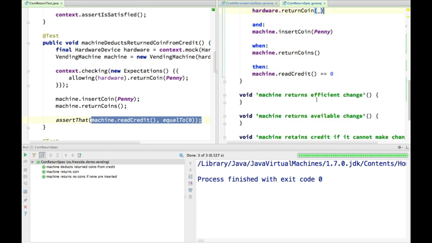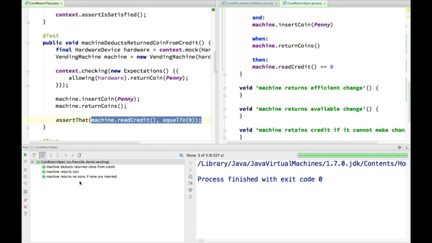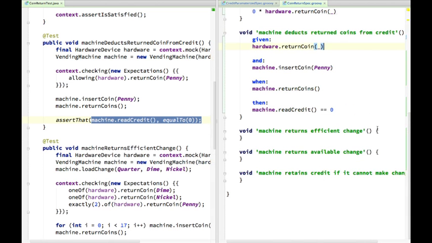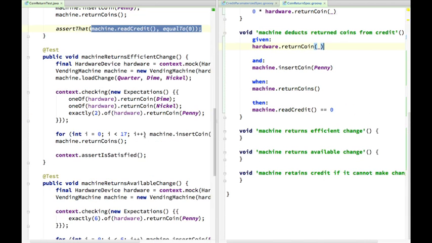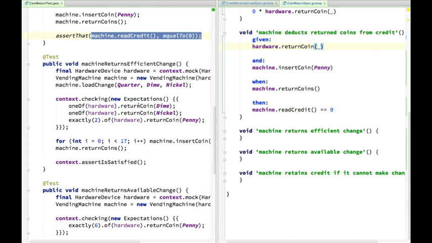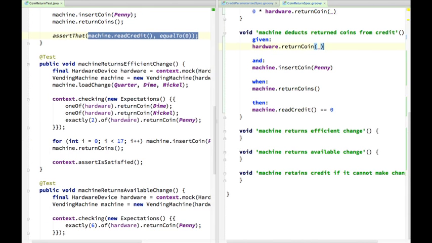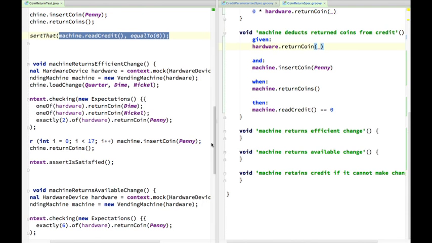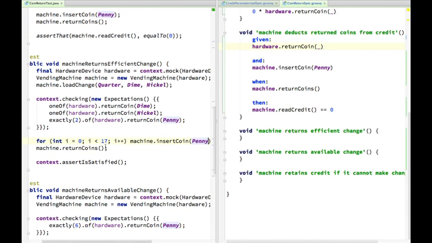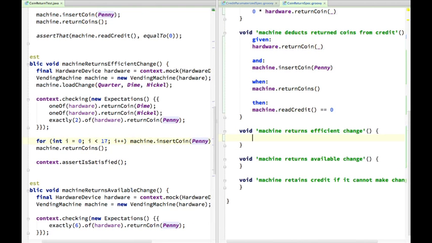And there's one other nice thing you can do with Spock. Let's get this out of the way a second. So we've got another test here that is inserting a bunch of different coins. It's inserting 17 pennies, and then hitting the return coin button, and it gives you back more efficient change based on what's in the machine. That's exactly the kind of algorithm you might be expected to do in university or something.